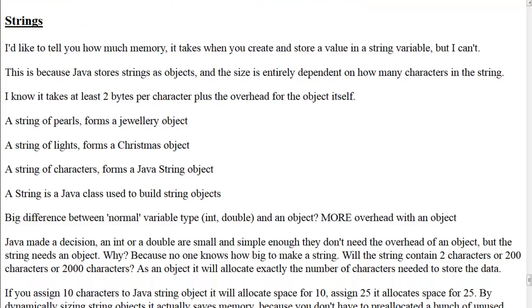Strings. Now, I'd like to tell you how much memory it takes when you create and store a value in a string variable, but I can't. This is because Java stores strings as objects, and the size is entirely dependent on how many characters are in the string. I know it takes at least 2 bytes per character, plus the overhead for the object itself. Now, think of a string of pearls that forms a jewelry object. Think of a string of lights that forms a Christmas object. Think of a string of characters that form a Java string object. A string is a Java class used to build string objects.